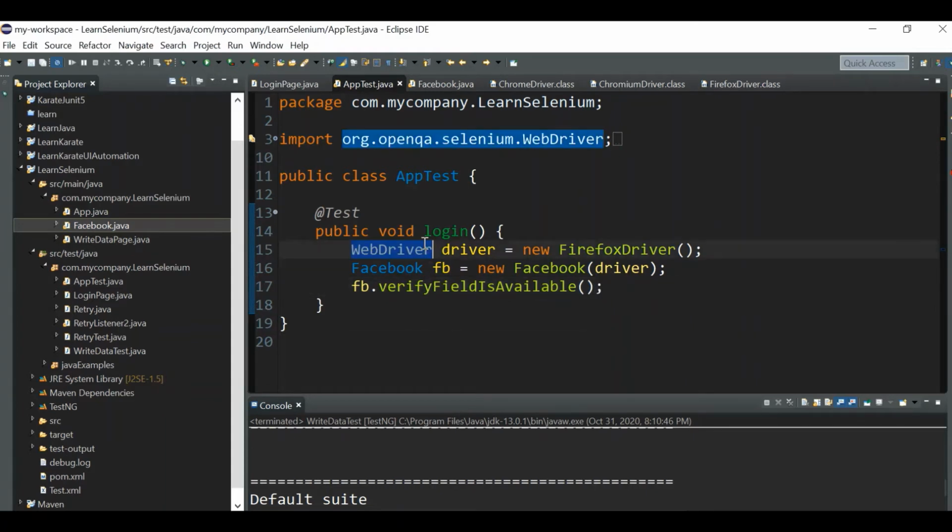Now the question is how we can choose WebDriver for both Firefox driver and Chrome driver. Even if you write out Chrome driver, we can use WebDriver. Even if it is Firefox driver, we can choose WebDriver, or any other browser driver object we can create and assign to the WebDriver reference. So how is it getting achieved?